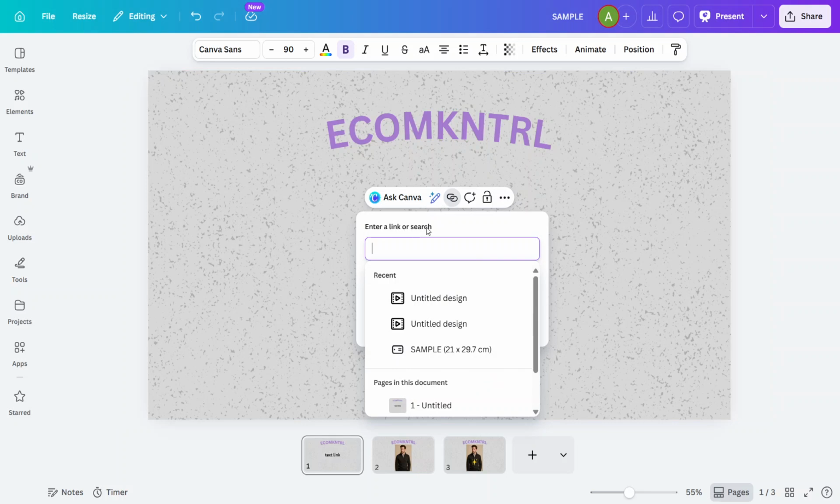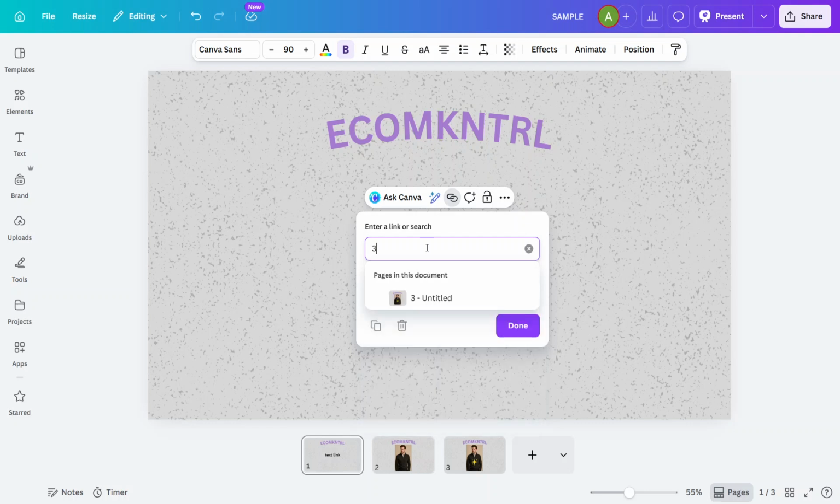This field is where you decide what your text will link to. You have 2 main choices. The first option is to link to another page within the same Canva design. This is great for multi-page presentations, guides, or portfolios where you want to jump from one page to another. To do that, simply type the page number you want to link to into the search field. Canva will show you matching results, and you can click the correct page from that list.